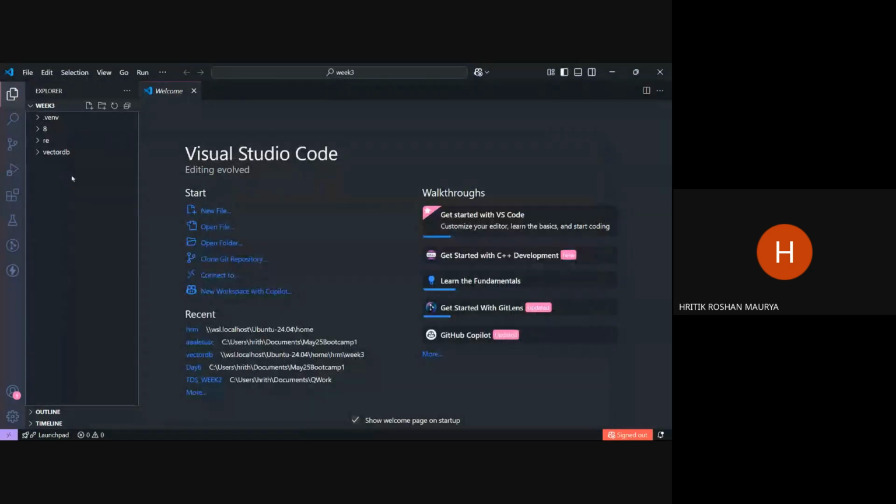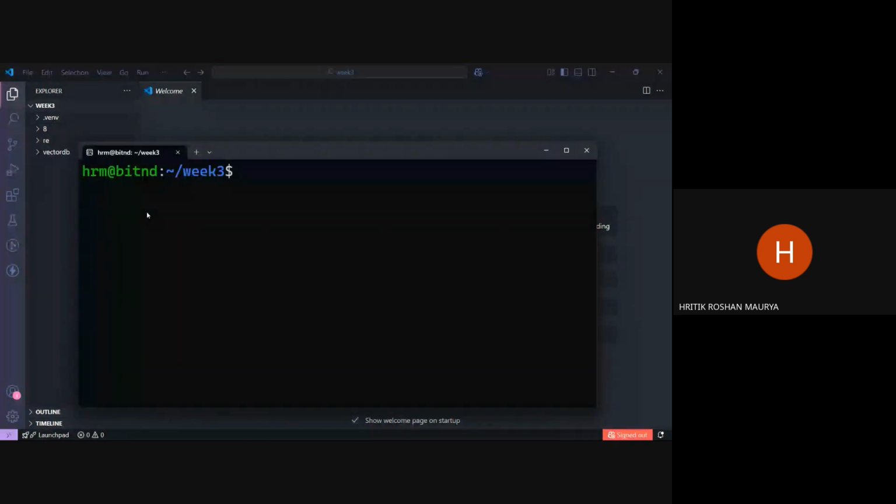Anyway, I have already created a virtual environment here. I will just activate that virtual environment, and all the required libraries are already installed. Can you drop that command in text? Which command? The bashrc one.